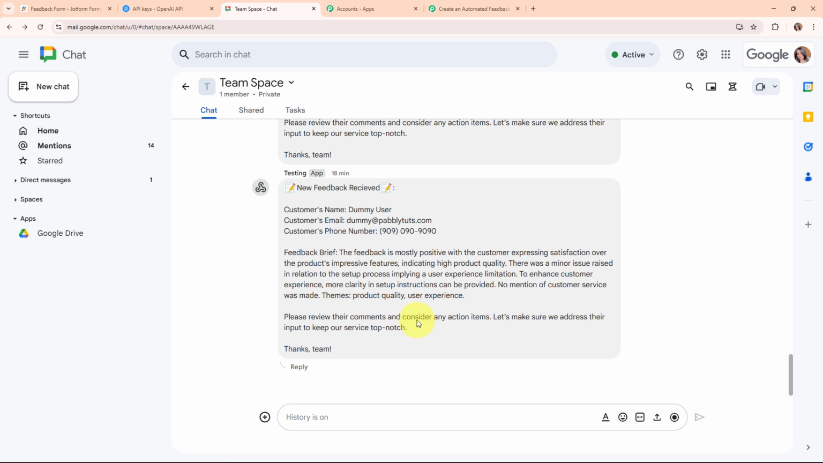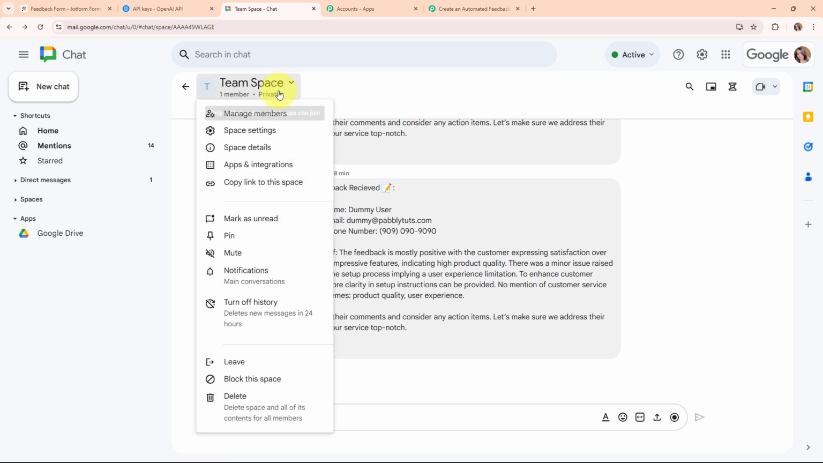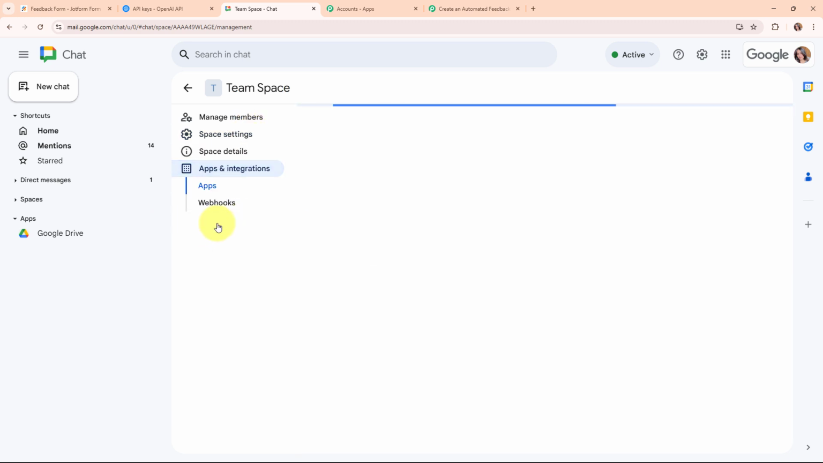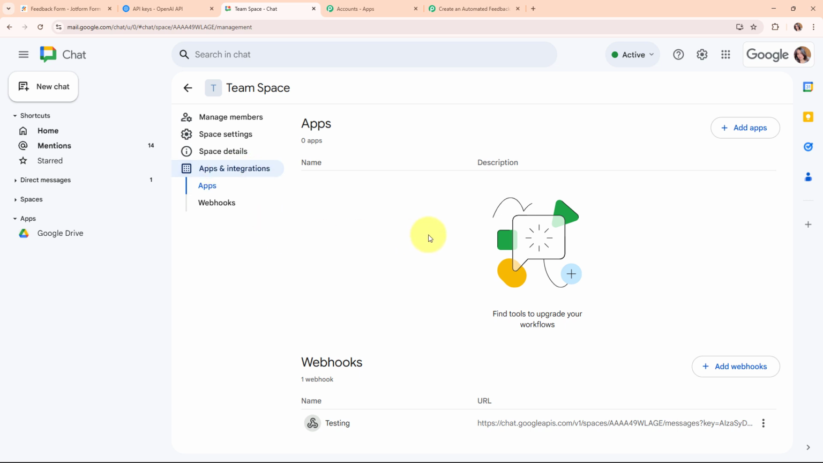So this is my team space on Google Chat, and now to get this chat webhook URL, I am going to click on this chat name, and from here I'm going to click on space settings. Now in the space settings, you can see we have received the option for apps and integration in the left sidebar. And in the apps and integration, we have received the option for webhooks. So I'm going to generate a new webhook URL over here by clicking on add webhooks.